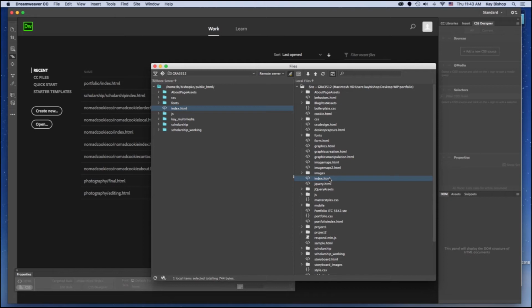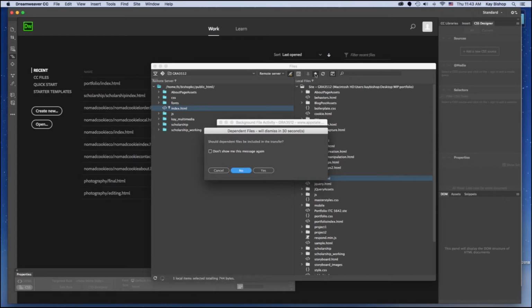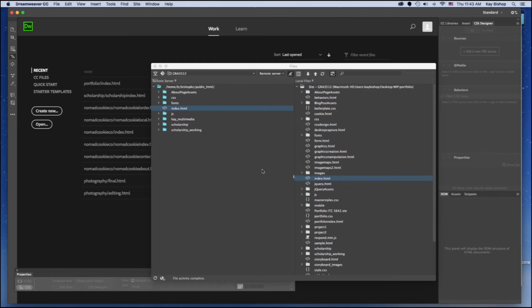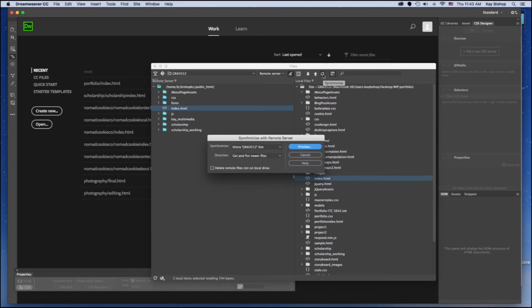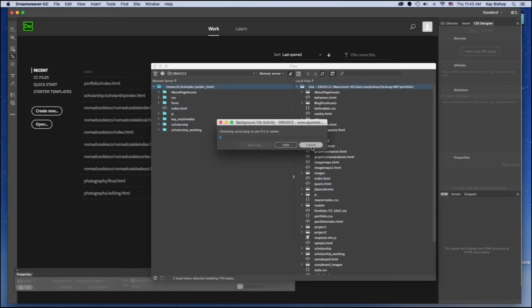index.html page, and I can upload the individual files, or I can upload all of the files and synchronize them. So I could put this individual file by clicking on the up arrow. I want to include dependent files, so I'm going to click yes, and that's going to move a copy of this file onto the server, the web server. If I click on the synchronize button, it's going to put everything on this site onto the server. And I can click on preview, and then it's going to check for everything.